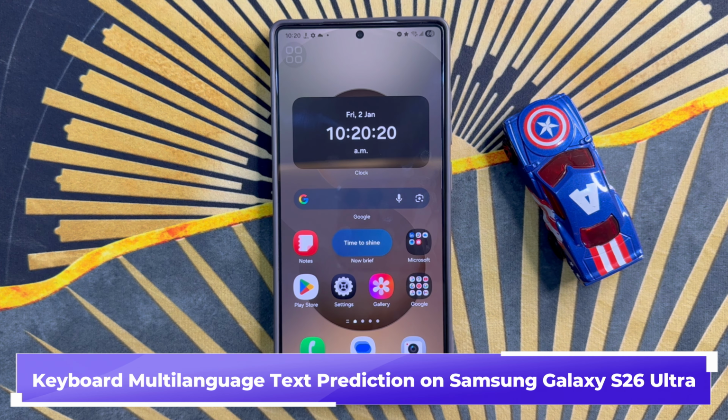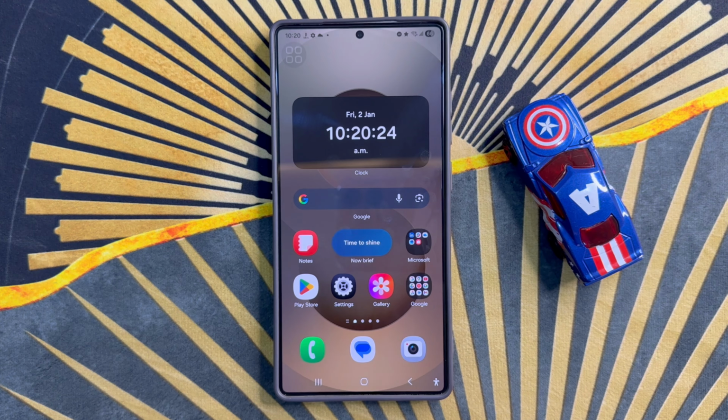How to turn on or turn off Samsung keyboard multi-language text prediction on Samsung Galaxy S26 Ultra.